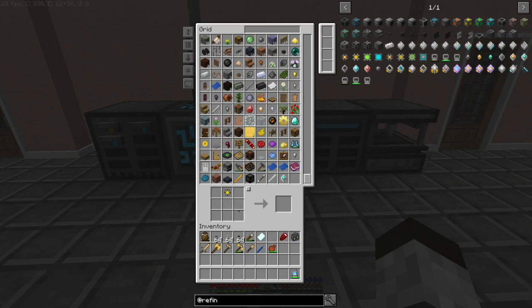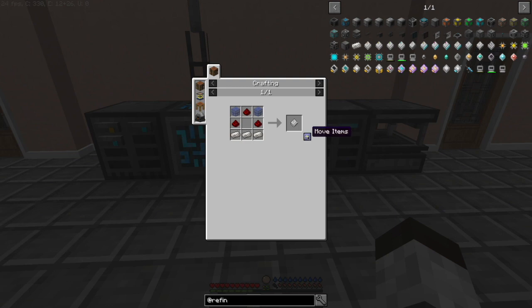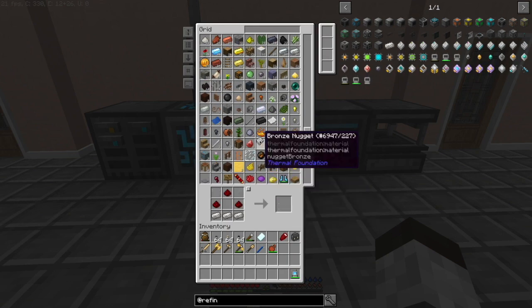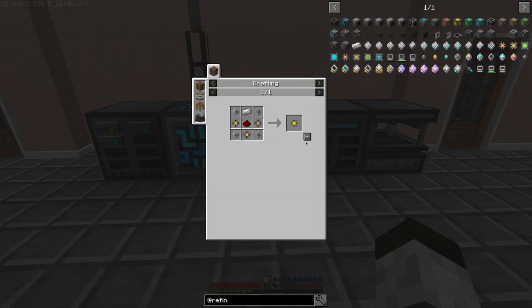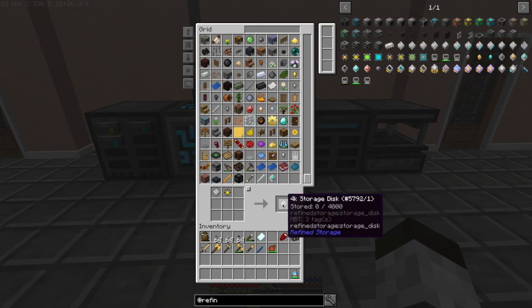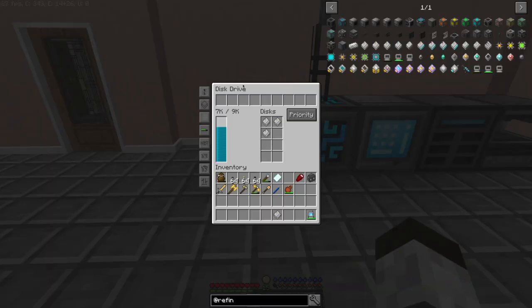So let's just say I want to add that. Of course I don't have one of those, so I'm going to toss that back in. And let's say I want to make one of these. Now I've got that, and I can click on my 4K storage part. No, 4K storage disk. There we go. Add that, and now I've got a 4K storage disk. So this leads us to talking about the disk drive.